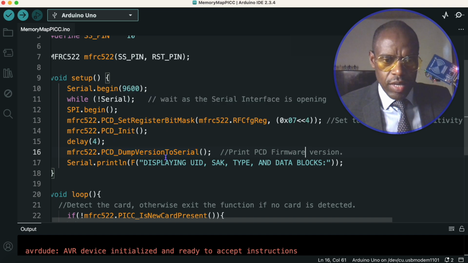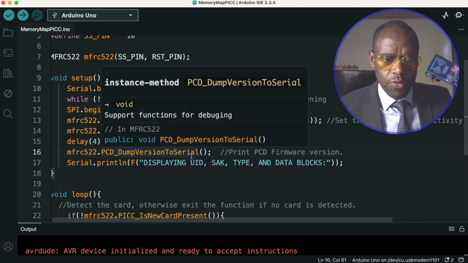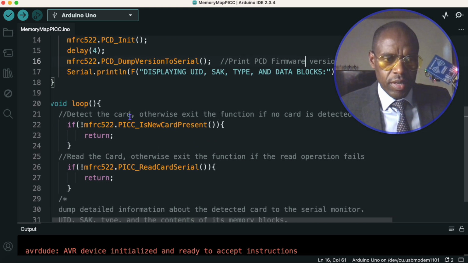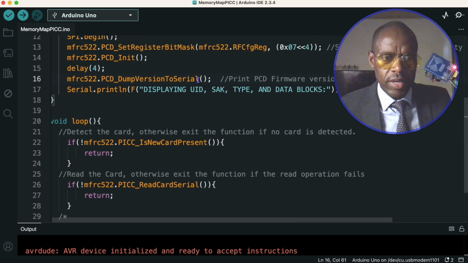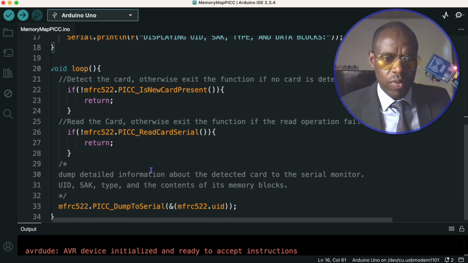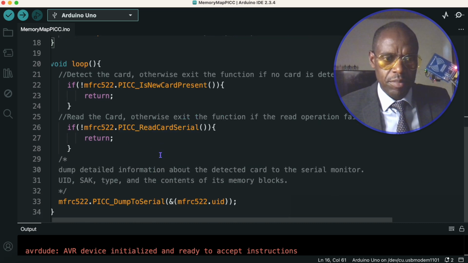And this is to dump the version of the firmware used by this card. This card has firmware, and it will be printed even before bringing the card closer. And then it will display the information it's going to print when you bring the card to the proximity.